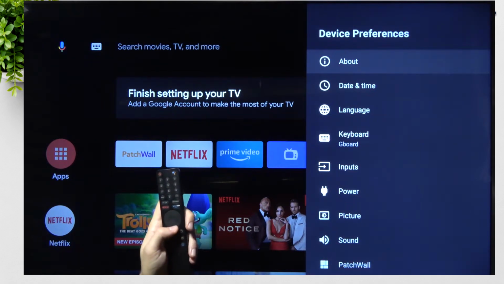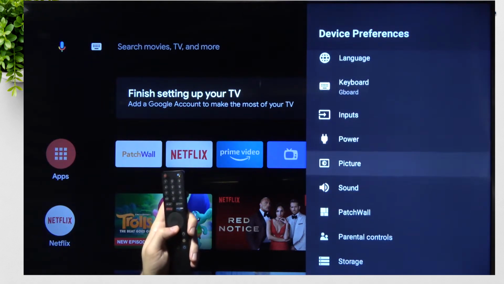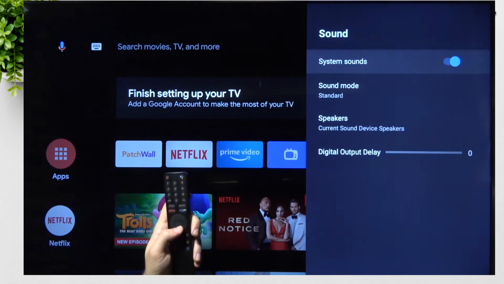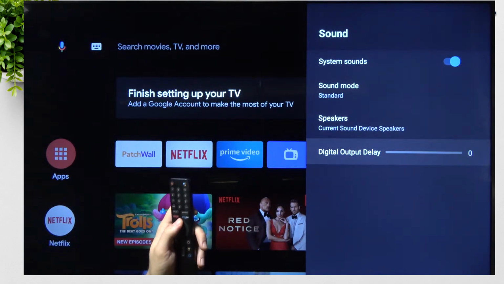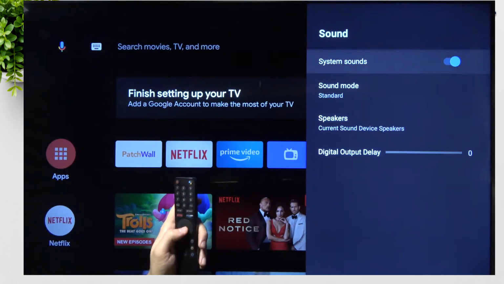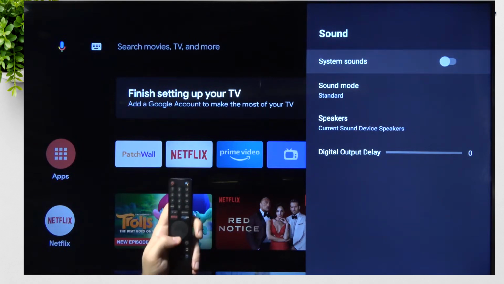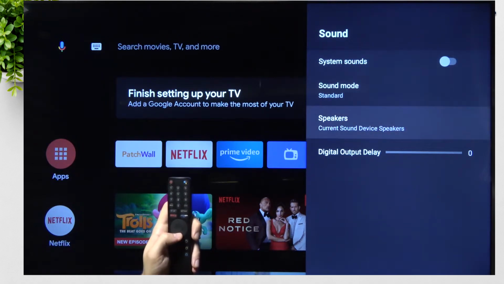Next, go to sound settings. At the top, you can enable or disable system sounds. As you can hear, when I move between functions, you can hear the system sound. When we tap this feature, we turn it off, and now we only hear the click of the remote control button.